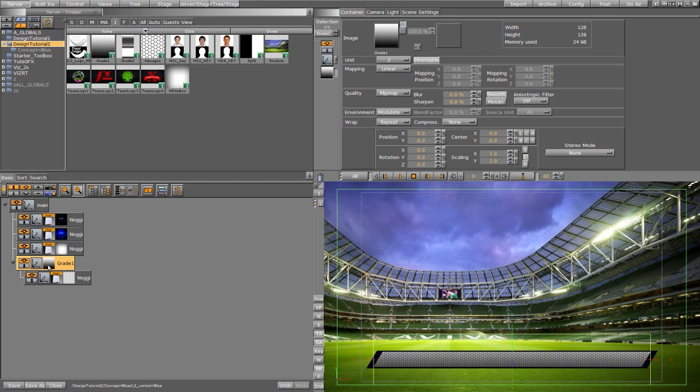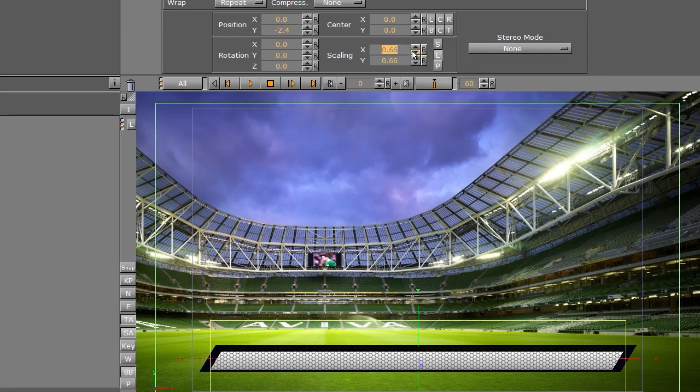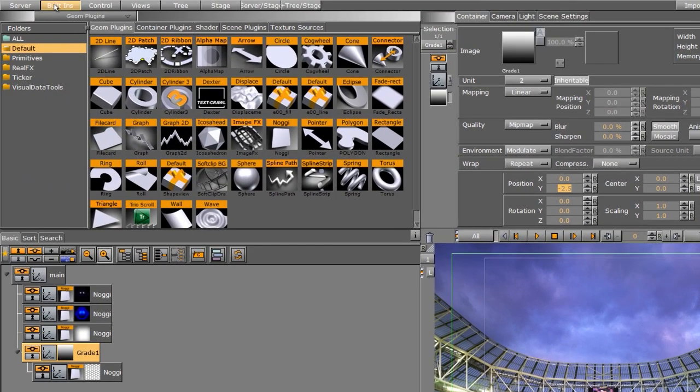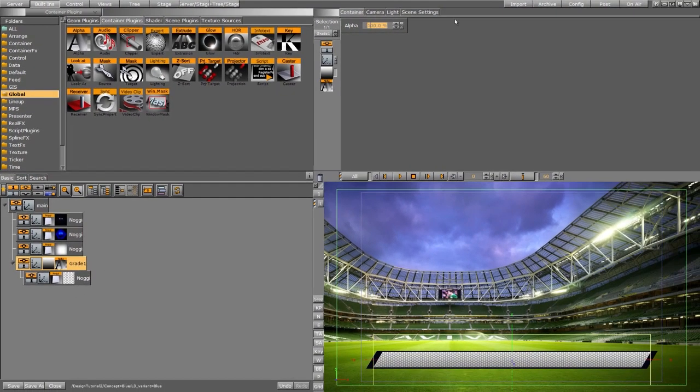If I want to adjust it, I can click on the gradient image now and use the position, scaling, rotation to set this image however I want. I'm just going to place it somewhere around here. I'll just set it at its default value and use the position Y here to make some adjustments. Again, if you want, you can always lower the opacity of it too. So I'm going to go into my container plugins, into the global folder, and use the alpha onto that gradient. So I'm just going to alpha down textured hexagon image right there. And now we have this white bar.